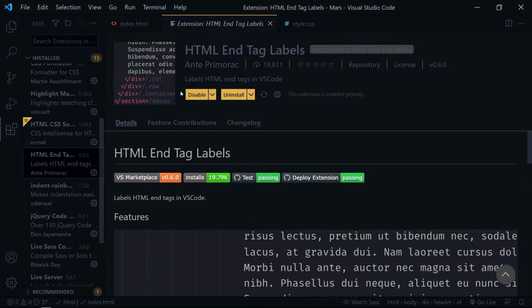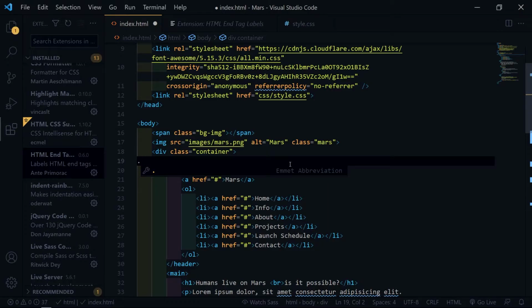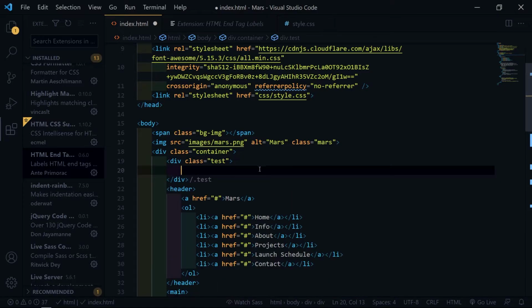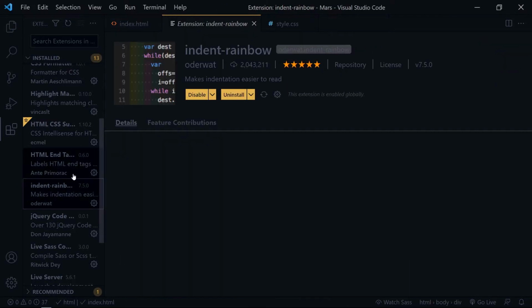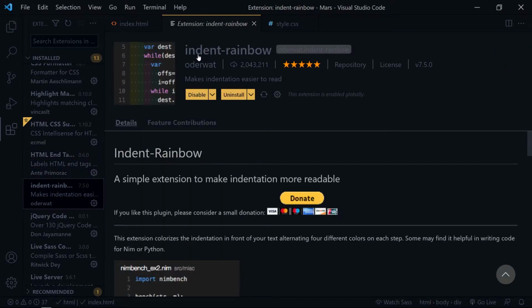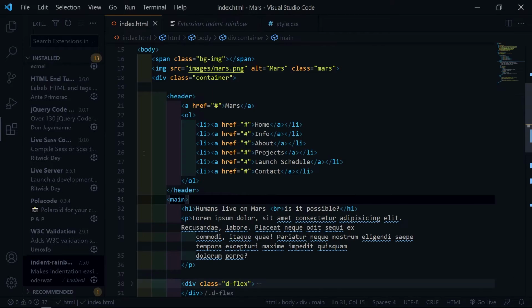For the next one, we have HTML end tag labels. When you start a HTML tag with some class or ID, it will automatically create an end tag label. Next, we have Indent Rainbow. It creates different color for the indentations, which makes it easier to read.